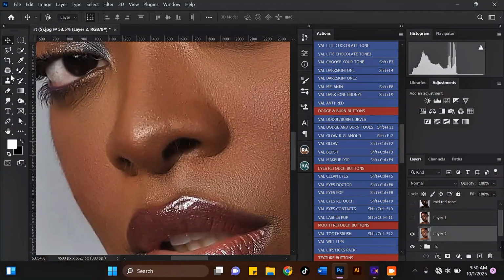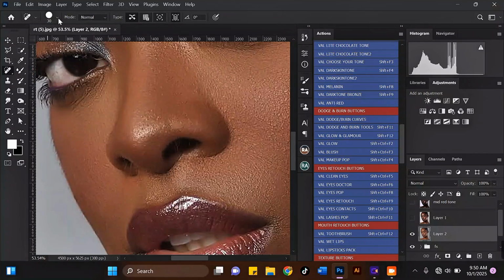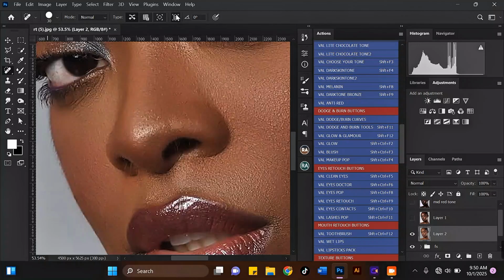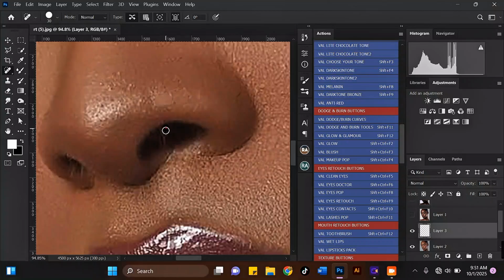Then I'll pick my spot healing brush tool here. I'll put the hardness at 100. I will make sure sample all layers is active because I'll be working on an empty layer. So I create an empty layer above the invisible layer, by clicking on this new layer icon. Then I will just pick out these strand hairs on her nose.